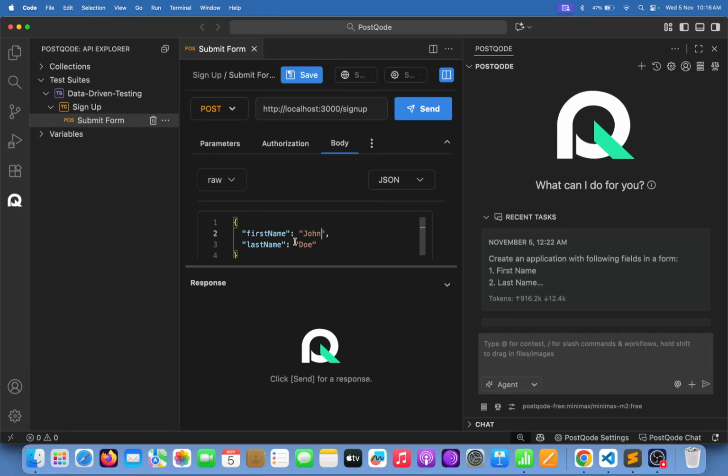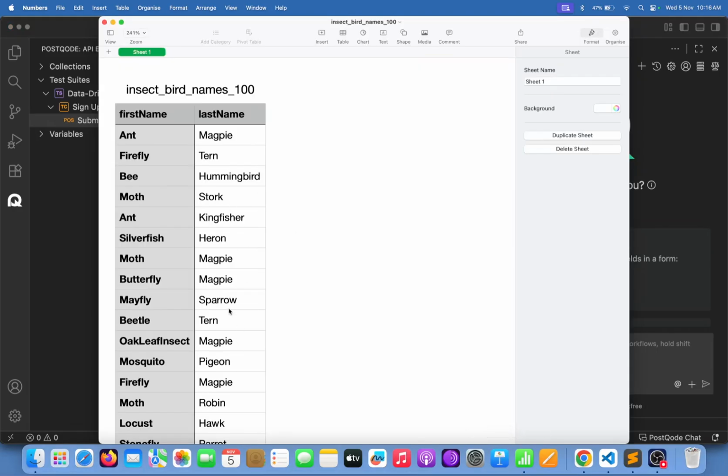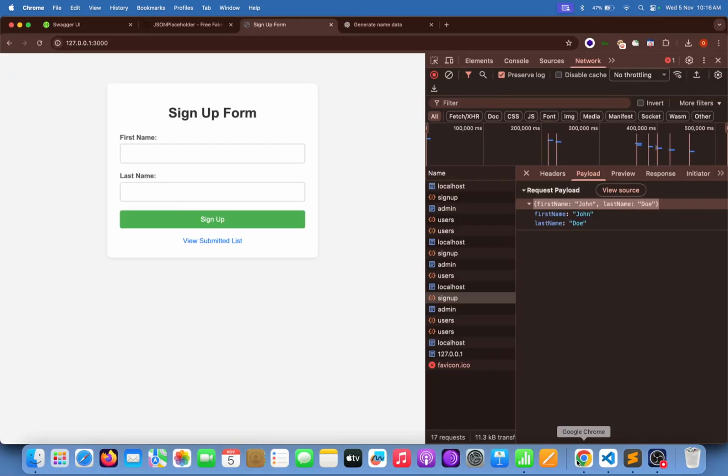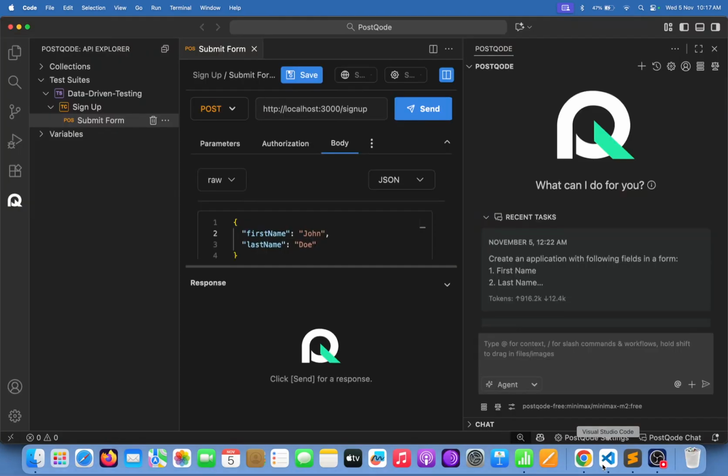But we need to call this first name and last name from our sheet, which is this one, because we want to submit all these names to our database in here. So we want to do it in an automated fashion, where it goes and enters everything. That's our data-driven testing part. So let's say I go here, and how do we connect this one with the dataset file here, this one? Let's see how we can do that.